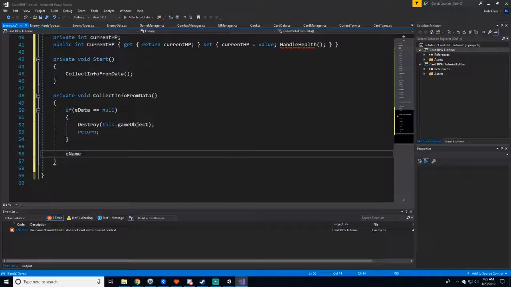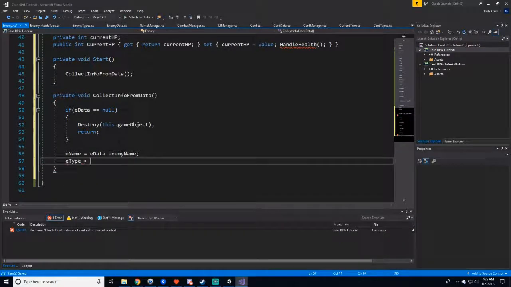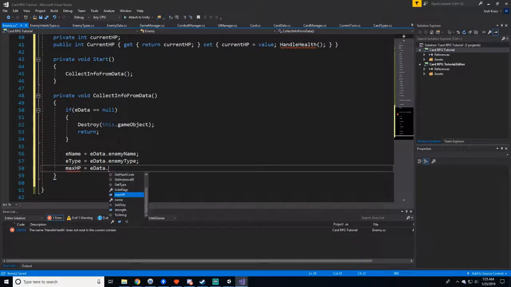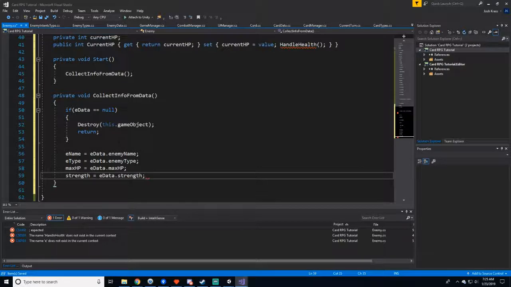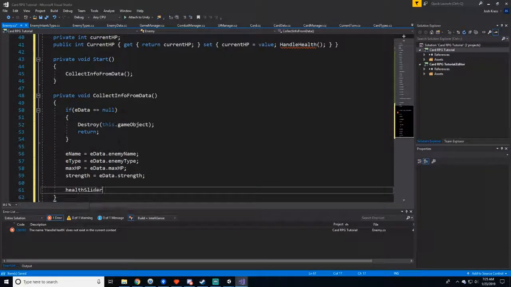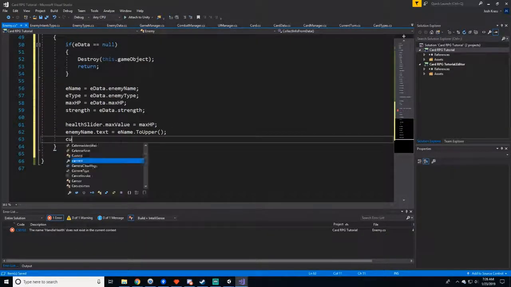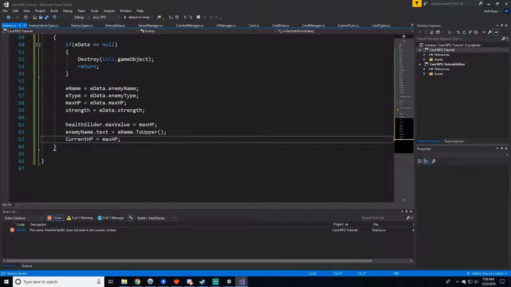Otherwise, we're gonna pass in the information from the edata. So from the scriptable object, we're going to pull the name. We're going to pull the type. Edata, etype equals enemy type. Max HP equals edata dot max HP. Strength equals edata dot strength. We're going to do health slider dot max value equals max HP. And we're going to do enemy name dot text equals ename dot to upper. And we'll do current HP equals max HP, which then we'll check the handle health method, which is what we're doing now.